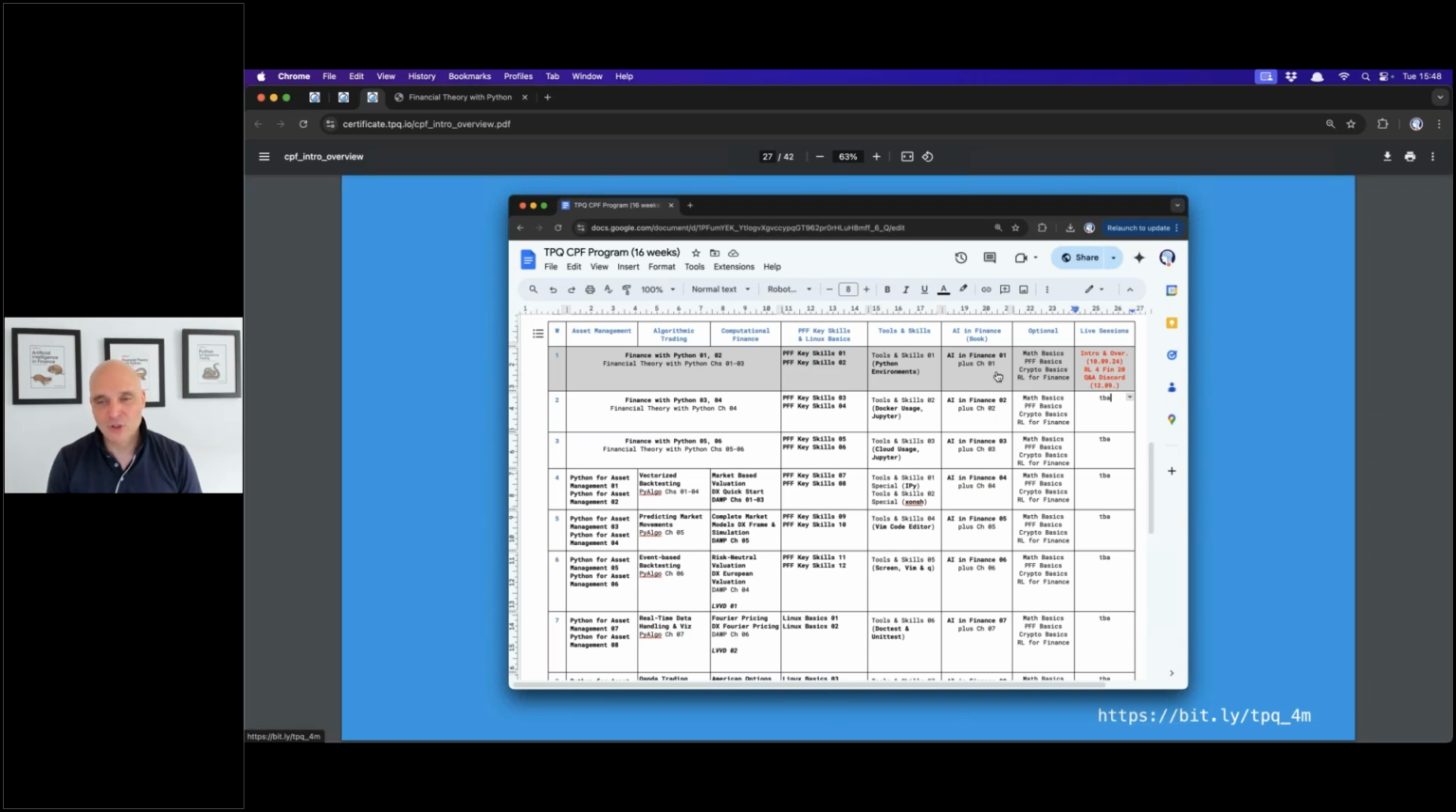So from left to right, I would say. If you can just do one thing, do finance with Python. If you can do two, do finance with Python and PFF key skills. If you then have still time, do tools and skills. And if you still have time, AI and finance 01. And then I would say for those who are really ambitious and they still have time left, they can go to one of the optional topics. So that's the study plan.